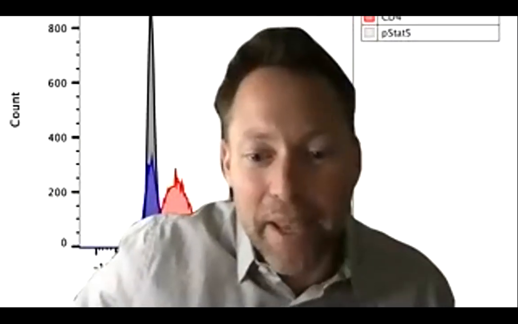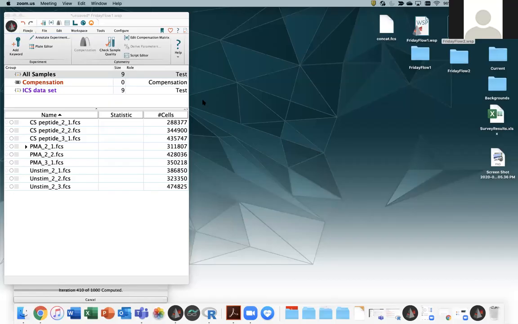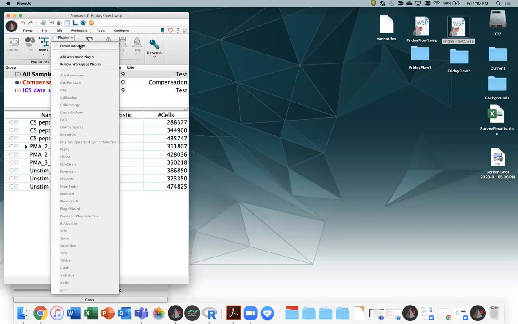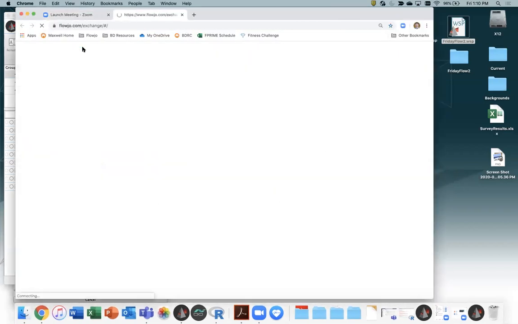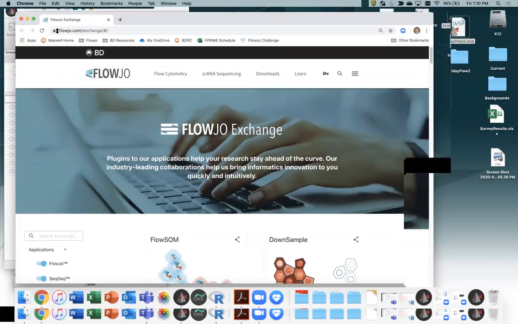All right, so let me turn off my video and share my screen. At the moment, you should all see my screen. I just have FlowJo with a little bit of data loaded into it. The first place I'm going to take you, though, is from the Workspace tab to Plugins, and then to the FlowJo Exchange. Just to remind you, this is where you can get any of the tools that I use that are in plugin form.